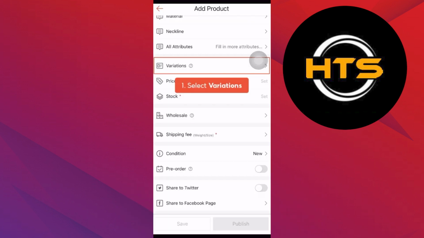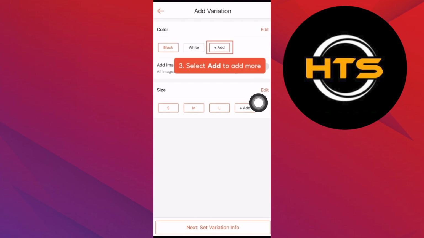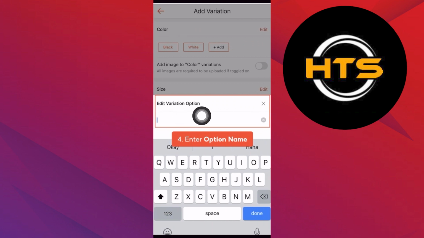First, you need to select variations. Then choose options like colors and sizes. You can select white, black, or both. You can add sizes like small, medium, and large. If you want to add more colors, you can tap on Add to include more colors for your product variations.